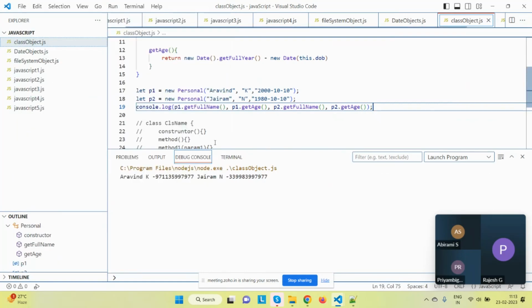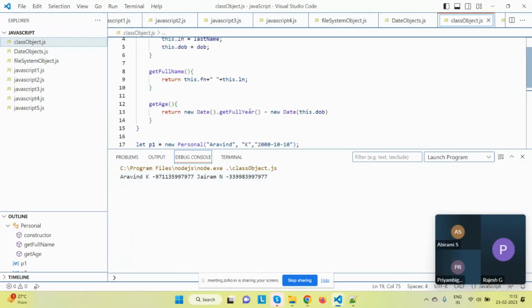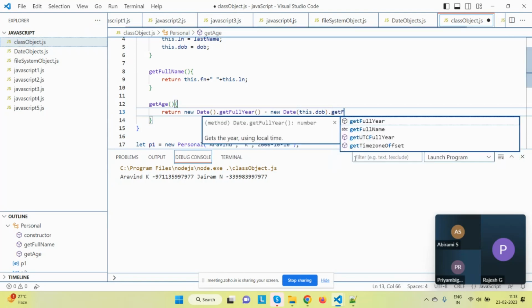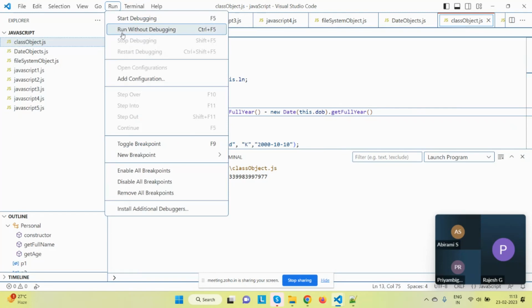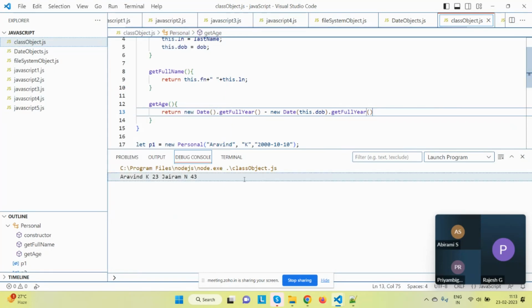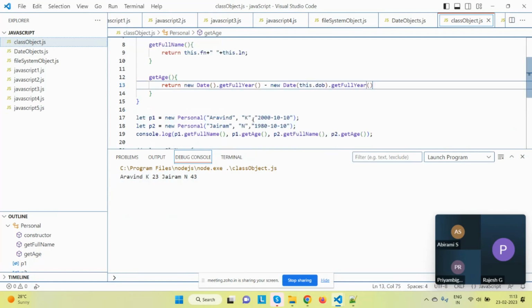You will just see that, okay, something is wrong. getFullYear, this one is also supposed to be return new Date().getFullYear(). I need to subtract from the full year the new date of birth, minus this one. Run, execute. Now you can see Aravind K is 23 years, Jairam N is 43 years. This is the advantage of class and method.